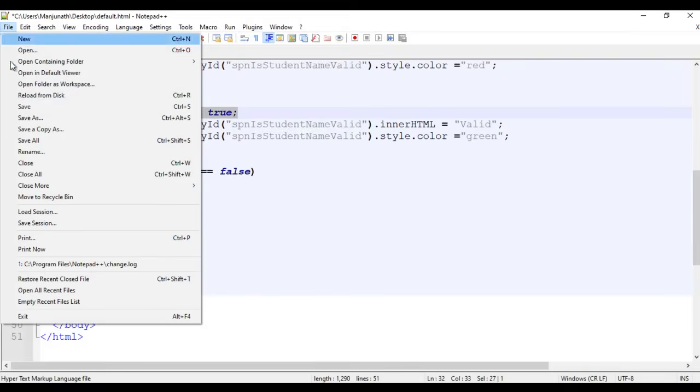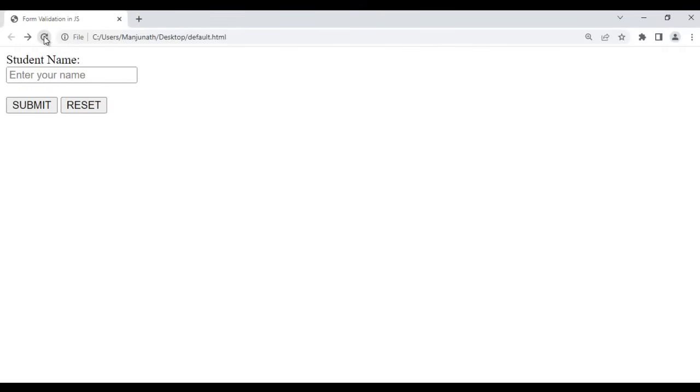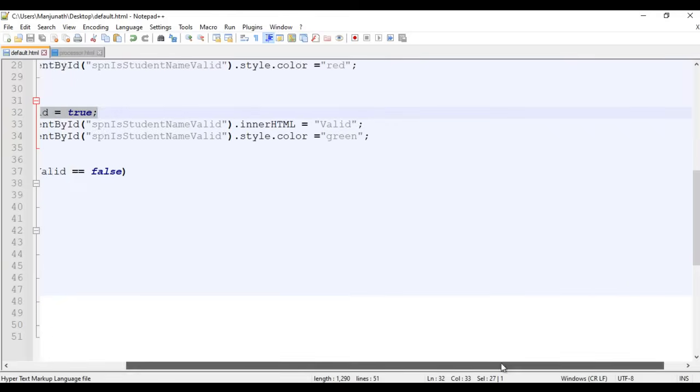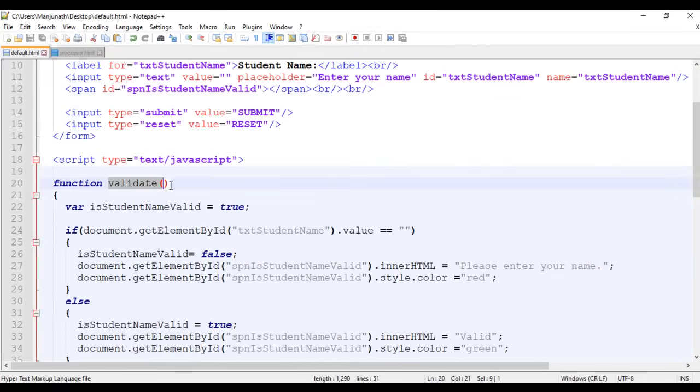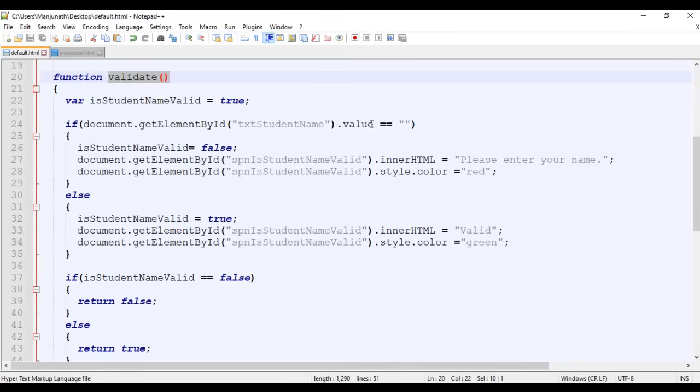So if I save this file, go to browser and refresh. If I try to submit the form now, if I click on submit button, it says please enter your name because it is empty, right? So when I click on the submit button, what happened? The validate function is called, and here we are getting the value of the text field and we are checking whether it is empty. Of course it is empty, right? So this is true. So we are setting is student name valid equal to false, and we are displaying in the span tag please enter your name in the red color.